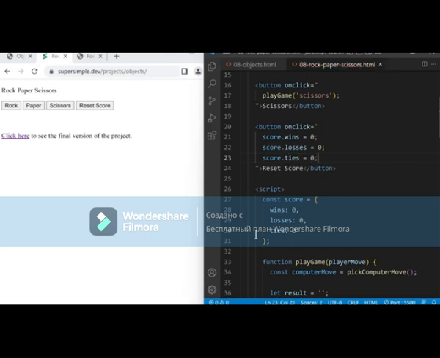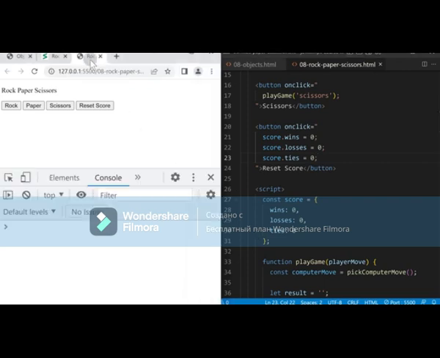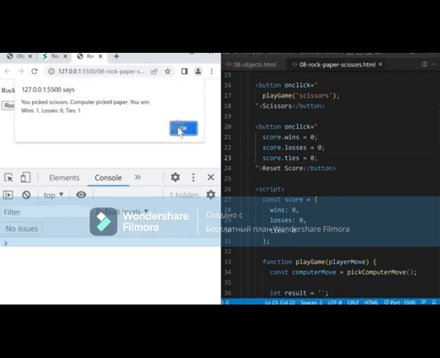Now let's save and go back to our tab and play the game a few times to get a score. Let's press OK and press reset score, and then play the game again. And you'll notice that the score started from 0 again. So that's how we create the reset score button. We just set all of these properties back to 0. And that's it. That's how we add a score feature to our rock, paper, scissors project, using an object to save the score. Let's press OK.